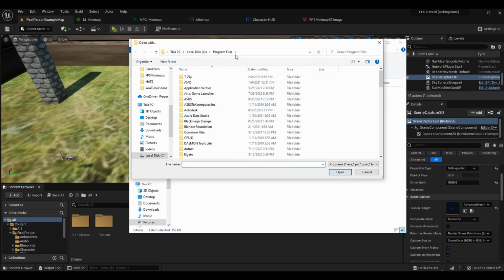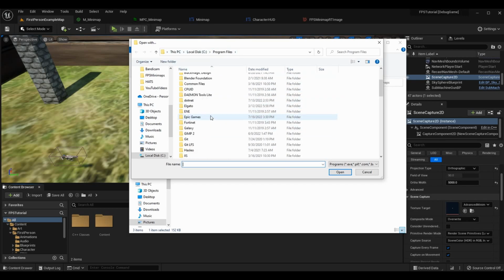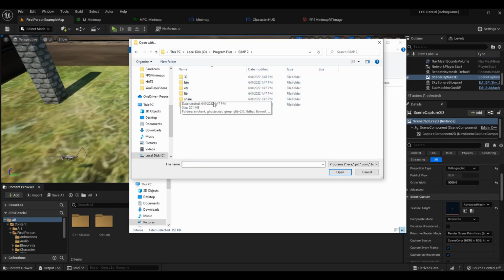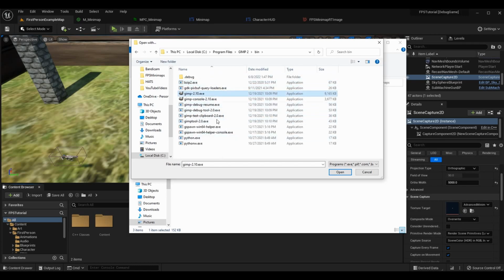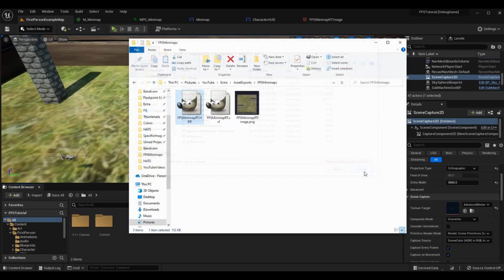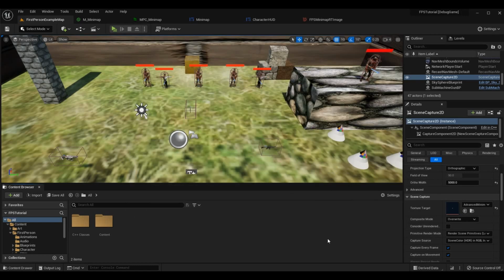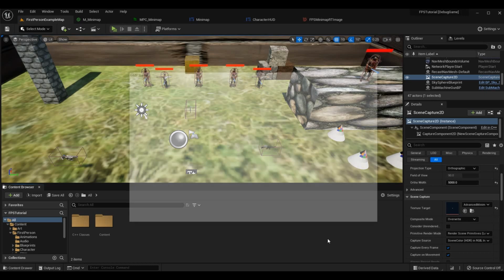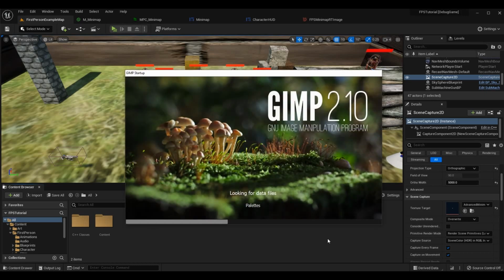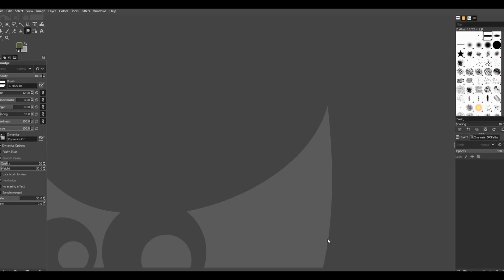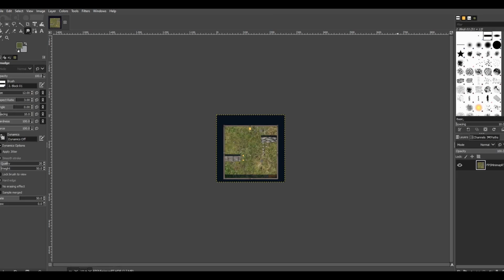So it's going to lead you to your Program Files folder, which is where GIMP will install by default. So you can actually go to it and choose it. You're going to want to go to the bin folder and pick GIMP 2.10 exe. Okay, once you do that, you can open up this file in GIMP. So that's how you can open an HDR file very easily.